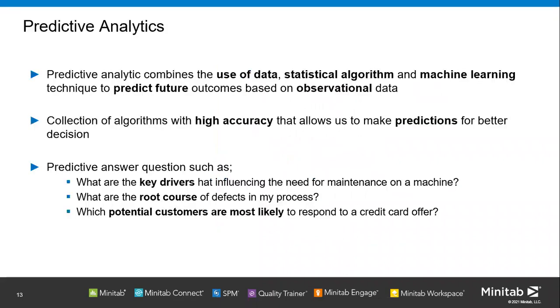So basically, predictive analytics is where you combine the use of data with statistical algorithms and machine learning techniques for what? To predict the future outcome based on the observed data. So if let's say you have your historical data set, you already collected the historical data set, you are able to use predictive analytics. It is a collection of algorithms with high accuracy that allow us to make predictions for better decisions.